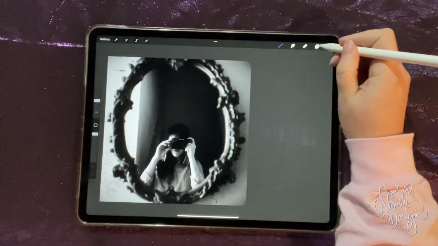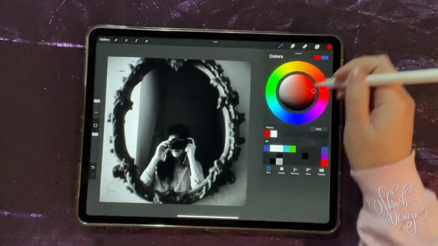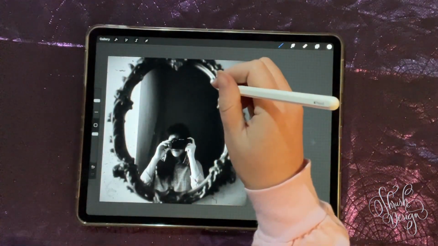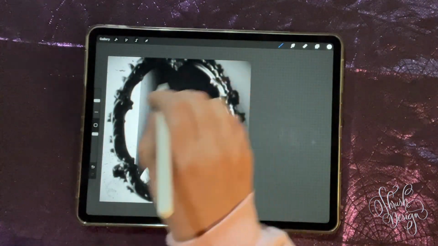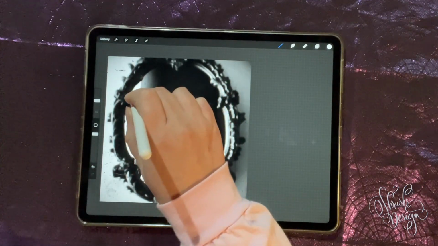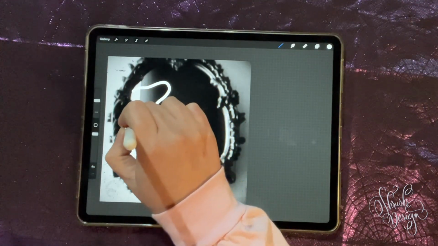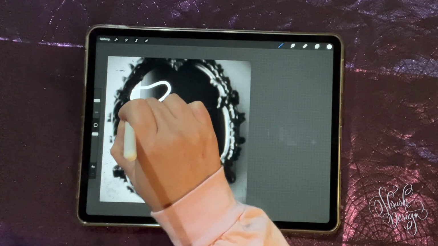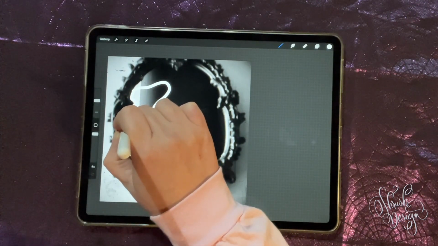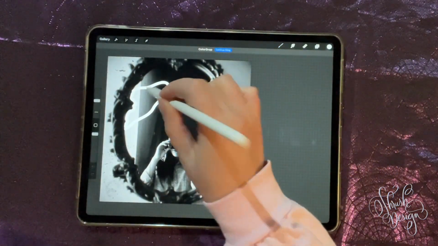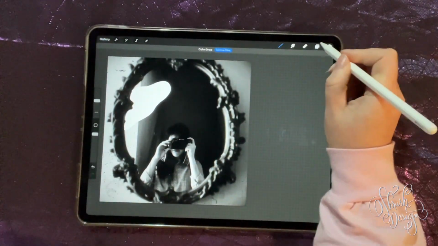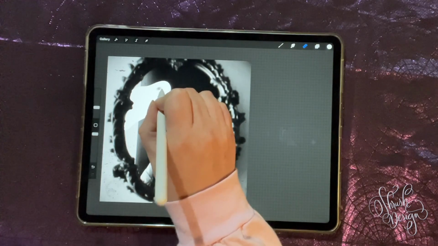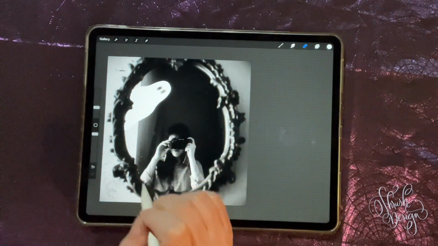Now I just want a ghost to kind of appear in the mirror here behind her. So I'm just going to use white. And I'm going to be playing with the opacity later. It's going to be kind of bright white right now. But wherever we want the ghost to come in, and then I'm going to drag the color in. And then what I'm going to do is erase where the eyeballs are. Maybe do it a little bit straighter there.